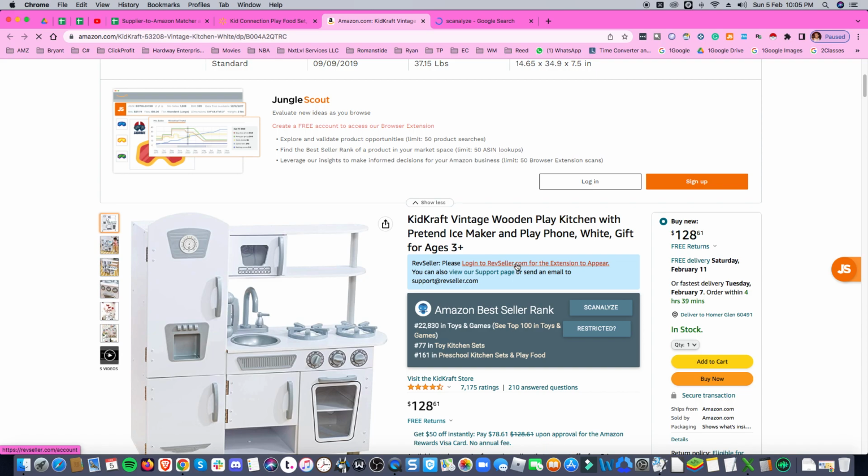RevSeller, which I don't have right now. I don't have a login, but if you have RevSeller, you can also use RevSeller. Okay, but I use Scanalyze because I don't have RevSeller. RevSeller, I guess, is more useful. It has all the important data that you need for FBA. Because I don't have RevSeller, I need to use Scanalyze and a Chrome extension called FBA calculator. Okay, I'll explain this later on.